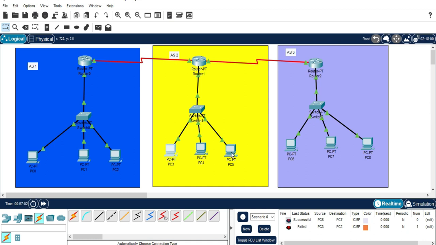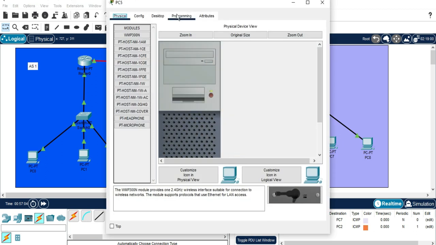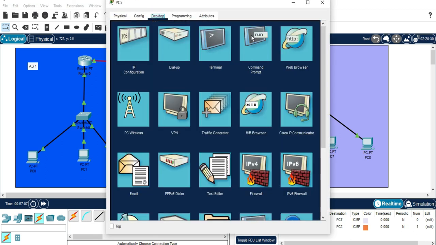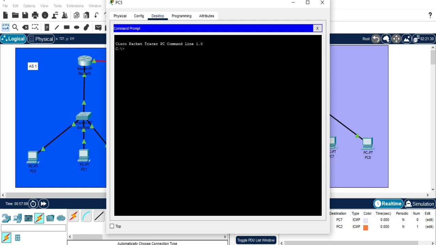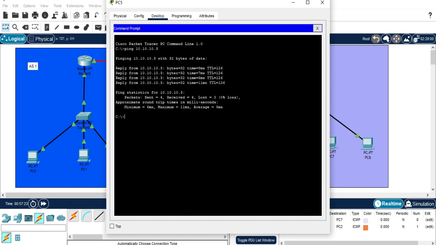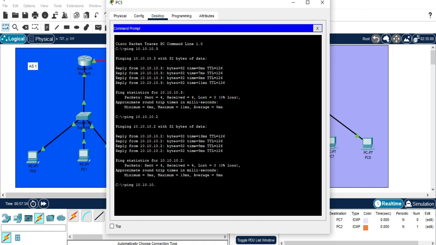So what I'll do, I'll go to this PC and open the command prompt. Here in the command prompt, we will try the other network. We can type the command ping 10.10.10.3. Okay, here it's showing me a message. All packets have been sent. We can try some other machine also, 10.10.10.2. All the packets have been sent.